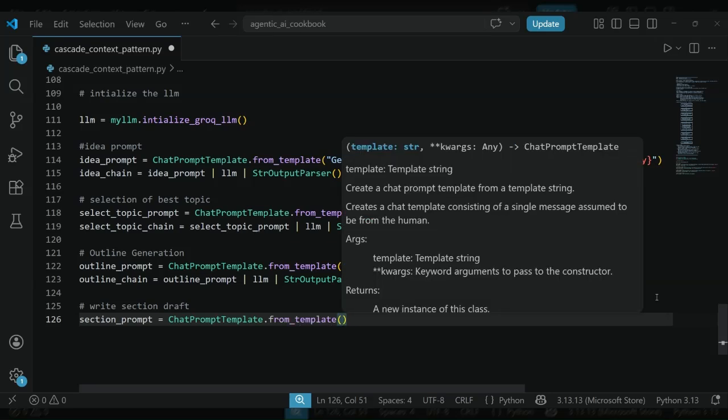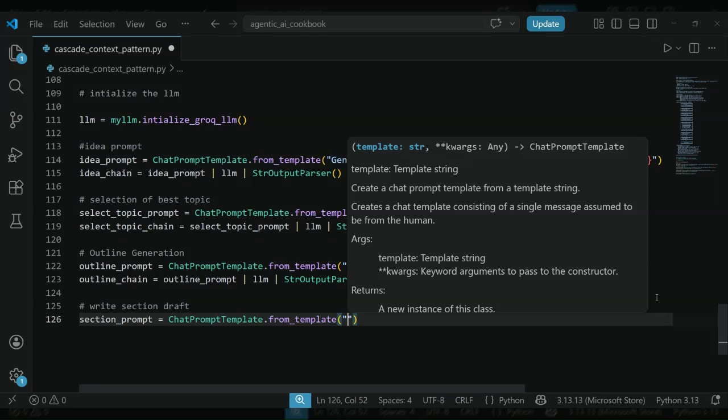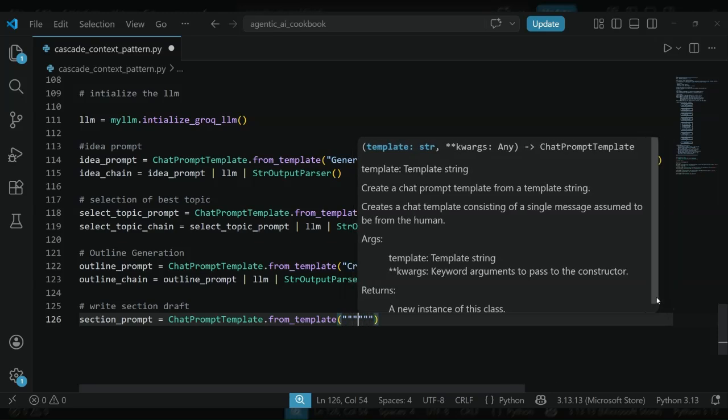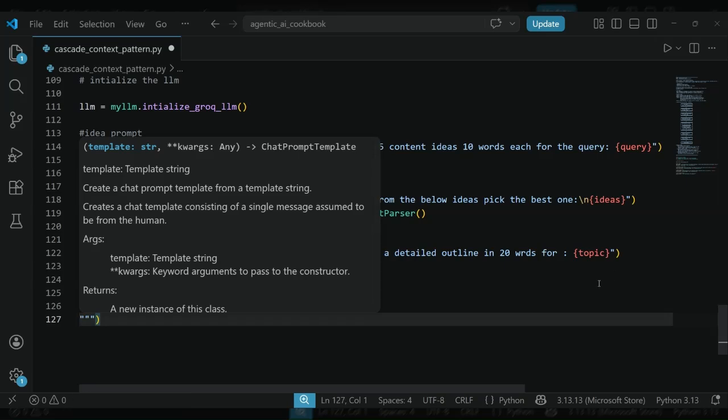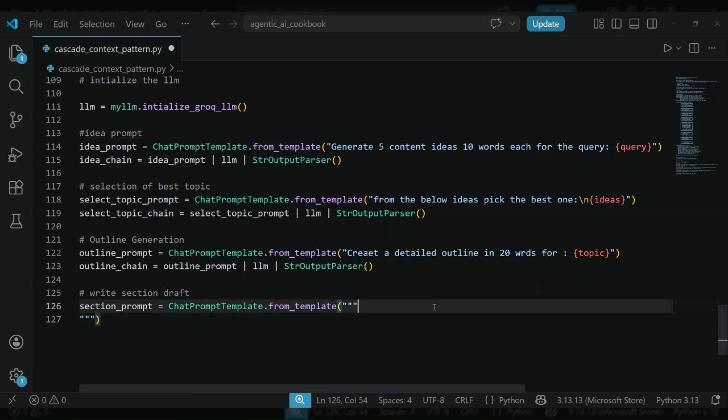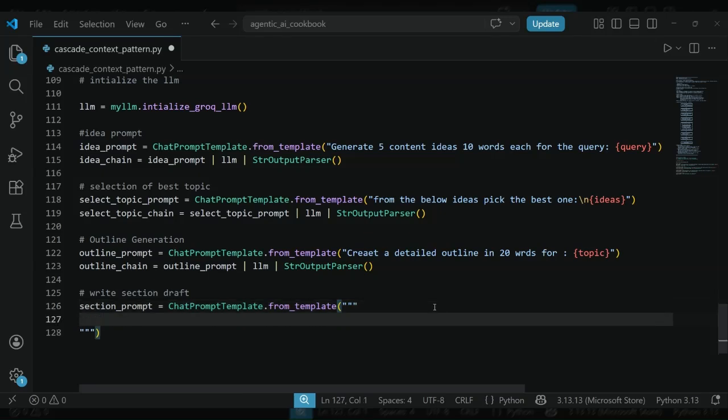So whatever we are passing here as input to the from template, everything is the human message. It is not AI message. When we do this using from message, we have a flexibility. We can pass human message or AI message or tool message, anything that you like. All right, so for writing this section, what all we need: the topic, we need the point, and we need the context, so that when it is iterating, it should not repeat the same point again.